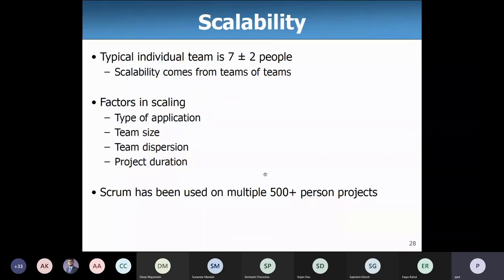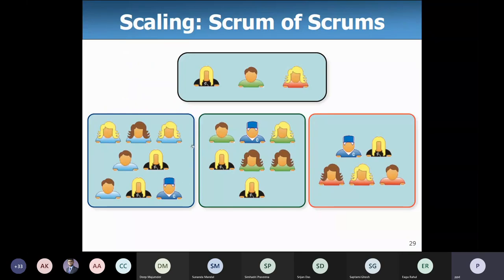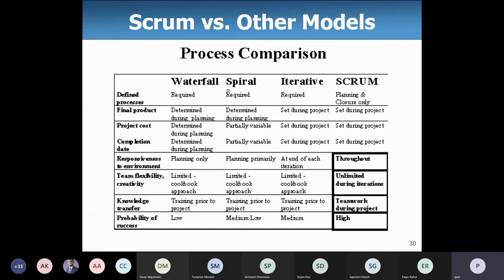It has been used for multiple 500 plus person projects, and since you have teams of 5 to 10, what you do to scale is you do Scrum of Scrums. You do meta teams of that. So we'll not get into those details, but it's finally just the comparison of waterfall, spiral, iterative, and that's what we are interested in.